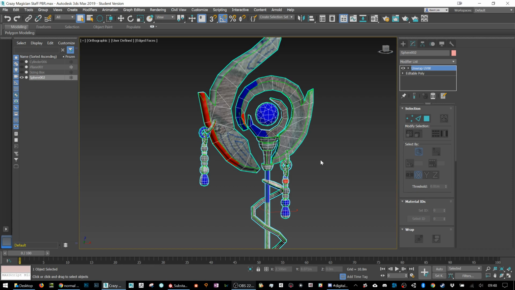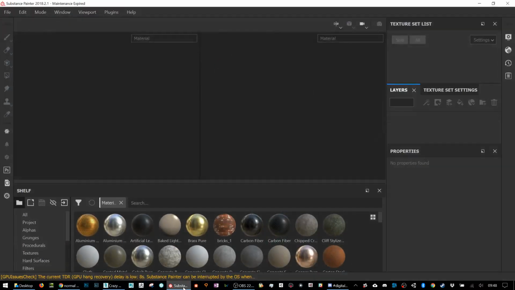Okay, when we're ready, export it, and then open up Substance. If my Substance looks a bit different, I'm sorry. I'm a little bit behind the updates. Does it look very different? Not really? Okay, that's alright, because it did change UI at one point.